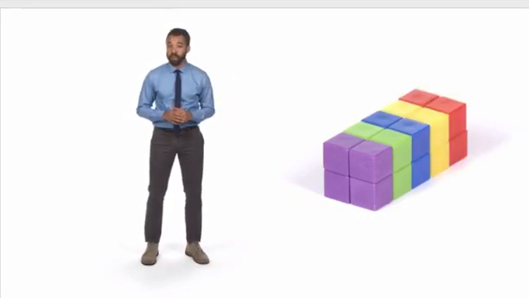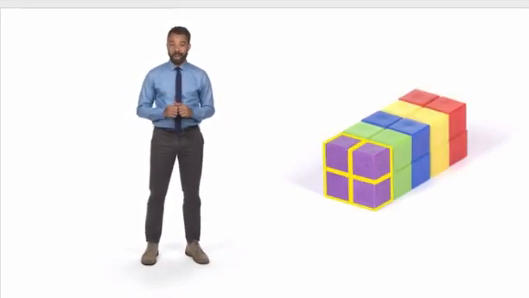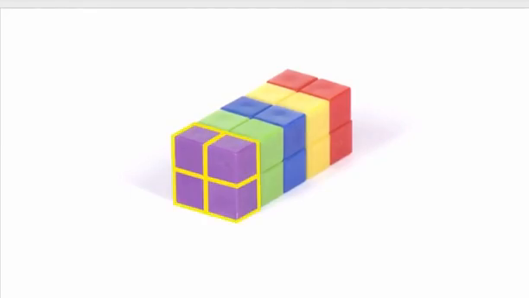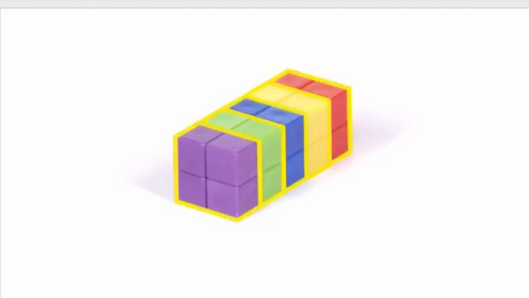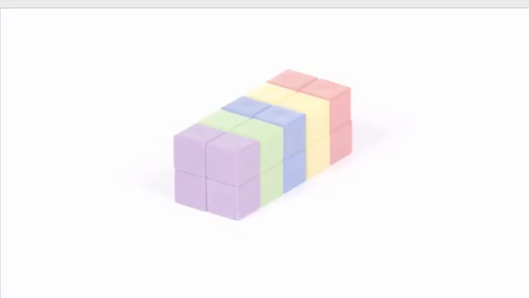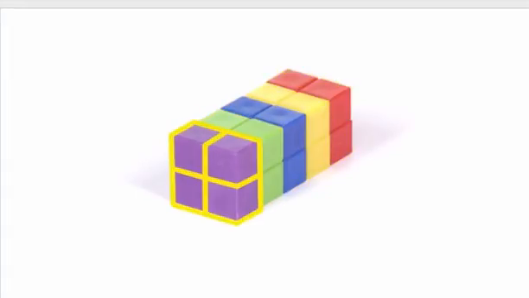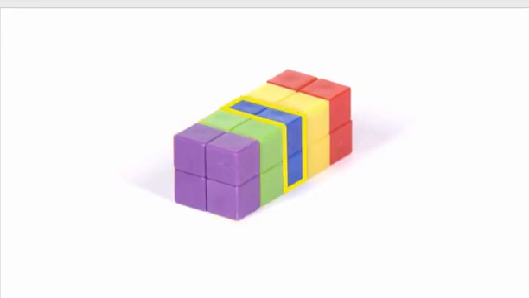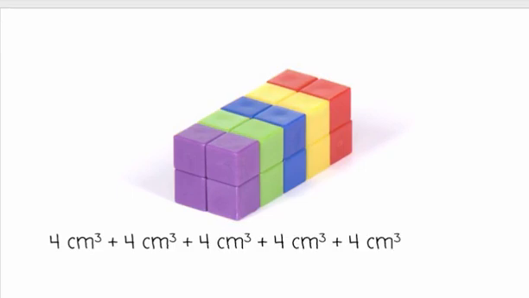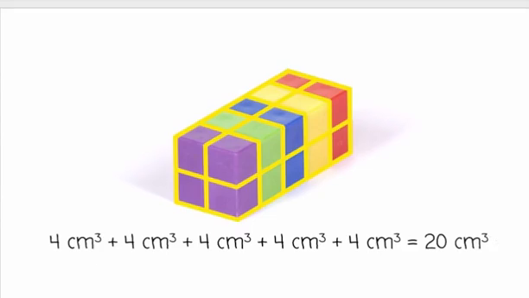Take a look at this prism. How many cubes are in each layer? There are 4 cubes in each layer. How many layers did we build in all? We built 5 layers. We know each layer has 4 cubes. So, what's the volume? We can add each layer to find the volume. 4 cubic centimeters added 5 times equals 20 cubic centimeters.